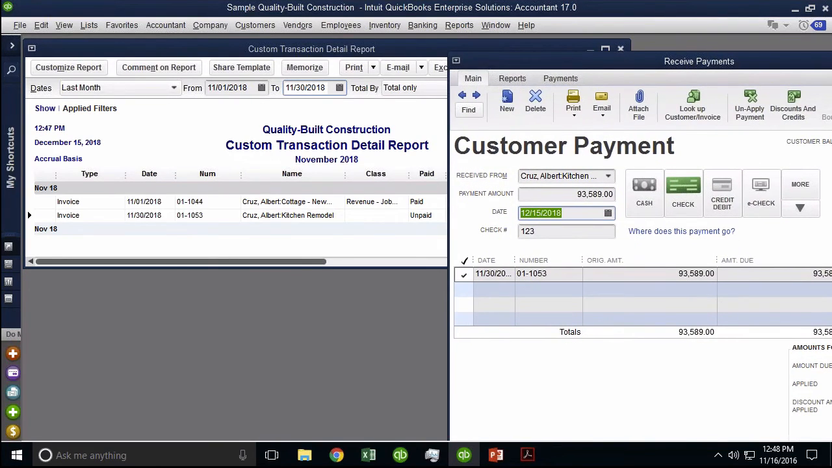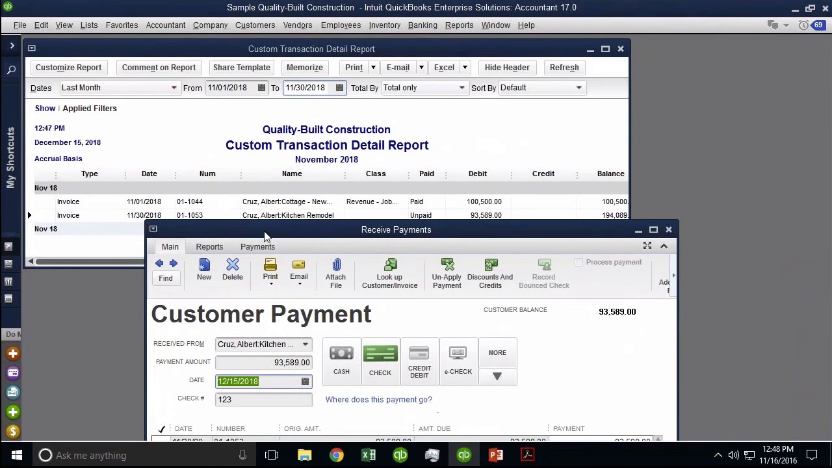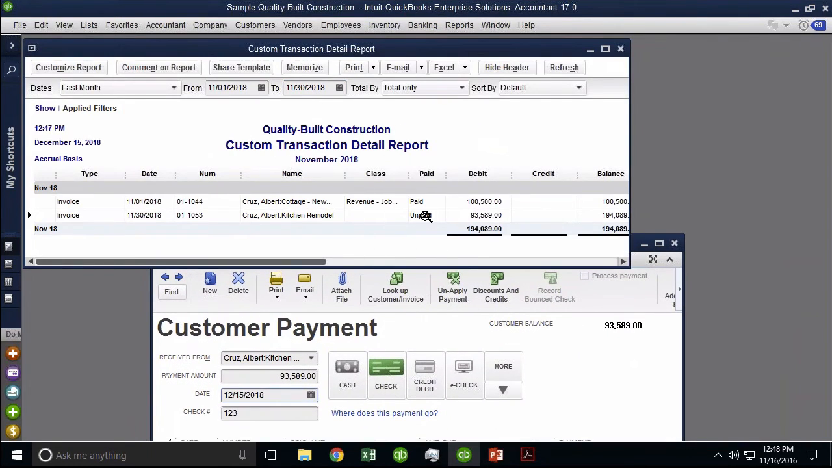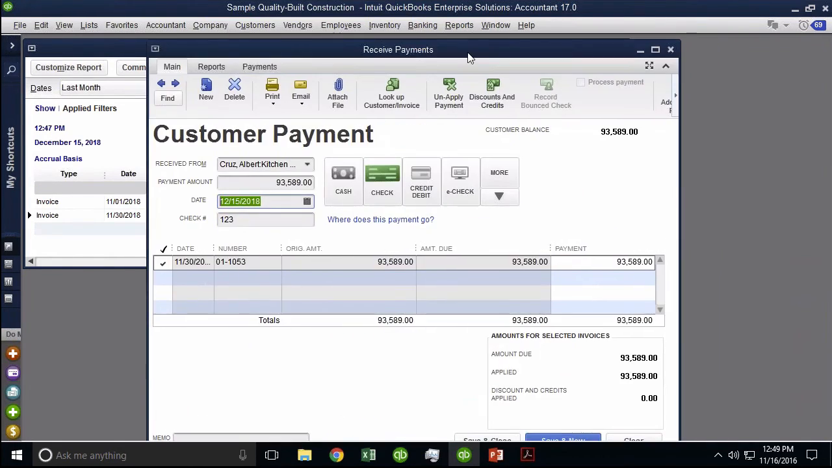So one of the questions is, before I hit save and close, in your head, are you expecting paid to show unpaid, or are you expecting it to be paid? Put it in the chat box. What are you expecting to see after I hit save there?